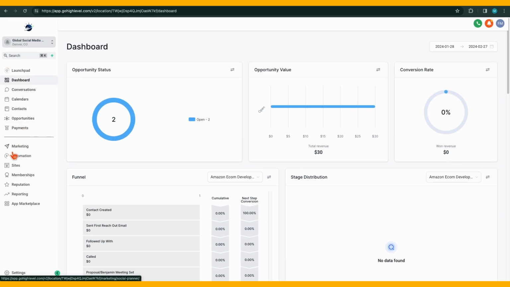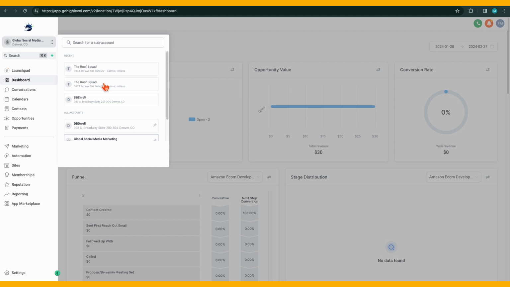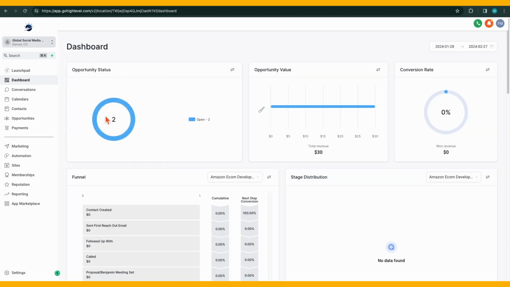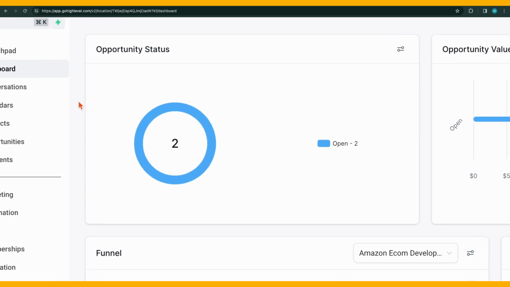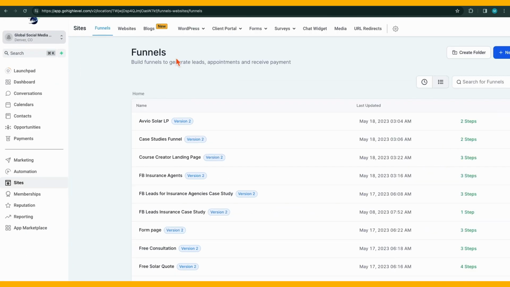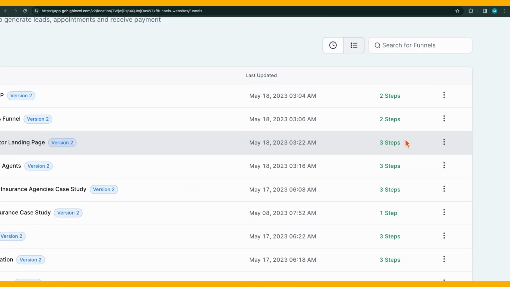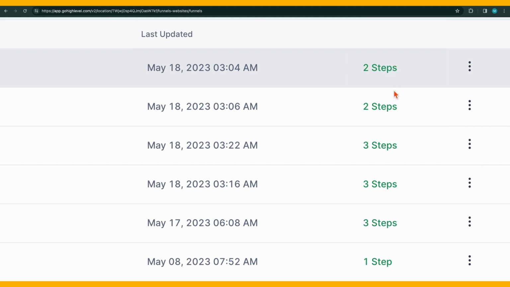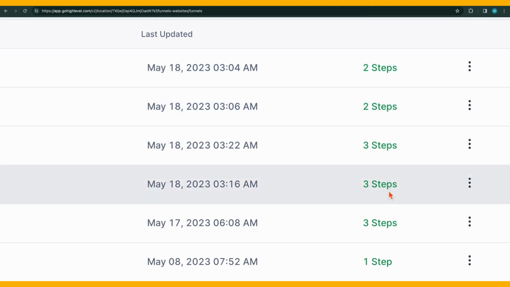Upon logging into HighLevel, you'll be directed to the main dashboard. From there, navigate to the global snapshot, where each entry represents a sub-account for our various clients, including one for our agency's use. To begin creating a funnel and landing page for driving traffic, we'll head to the Funnels and Website section and choose Funnels. Here, you'll notice a selection of existing funnels, some of which are currently active.